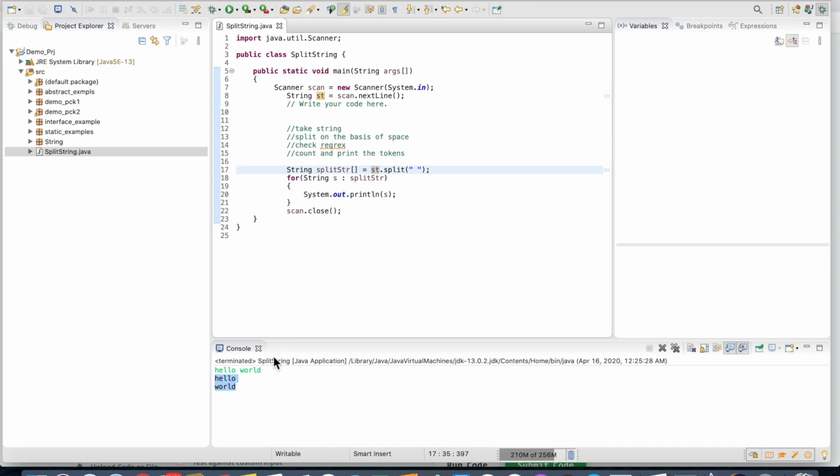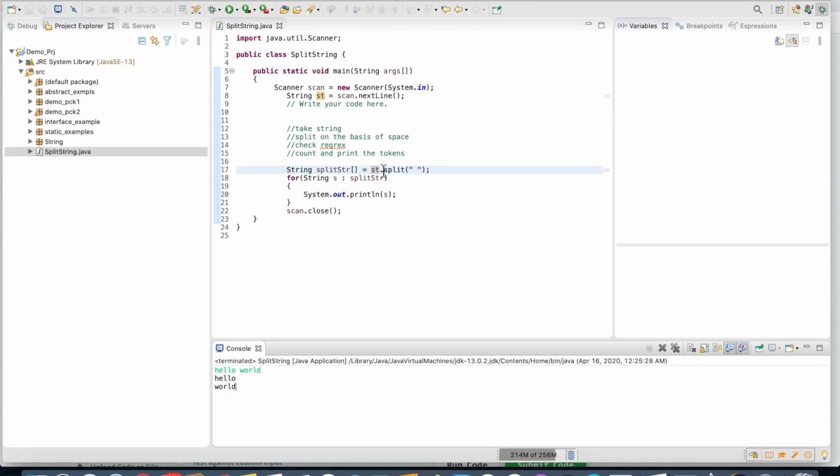Now since I have got my strings, let me see what happens if I put a semicolon or colon or something like that. Hello, question mark, world. So here you can see hello is printed with the question mark also, because it's only checking for white spaces. So whatever value you have along with the word, it's splitting on the basis of that. But we don't want this, we want to remove this question mark also.